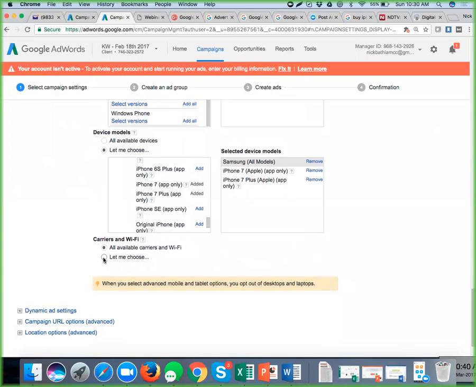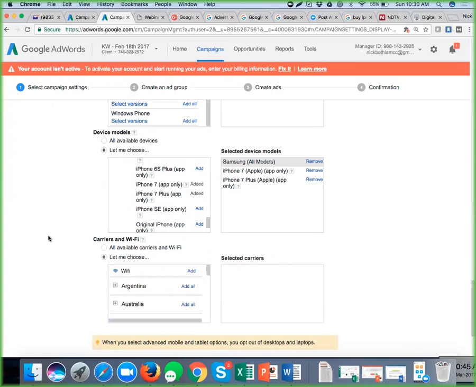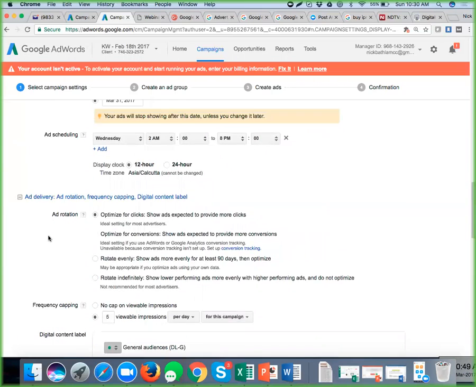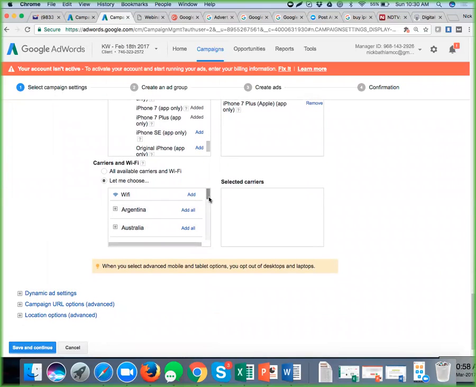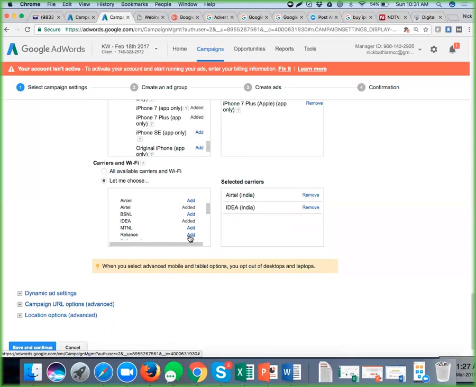Then the third feature is Wi-Fi and carriers, the internet service provider. In the location settings I selected one place within India only, which is Noida, so I'll see options underneath India over here. People who are using only Airtel internet or only Idea internet will get to see my ad. Let's say Reliance Jio wants to show banner ads, and they know that people already using Reliance are already customers, so let's not show them the ad. I will make customers of those who use Airtel, Idea, my competitors. So it is a very good feature.